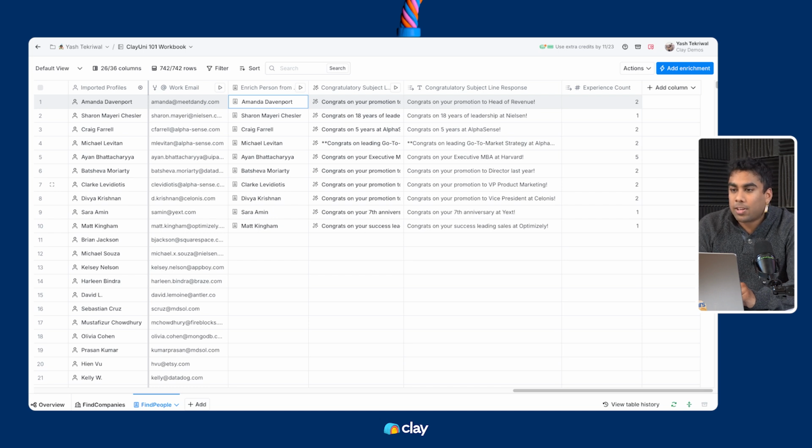Once you have these counts, you can use them to personalize messages or analyze your data further. You could even concatenate all the companies a person has worked at or string together all their job titles using AI formulas.